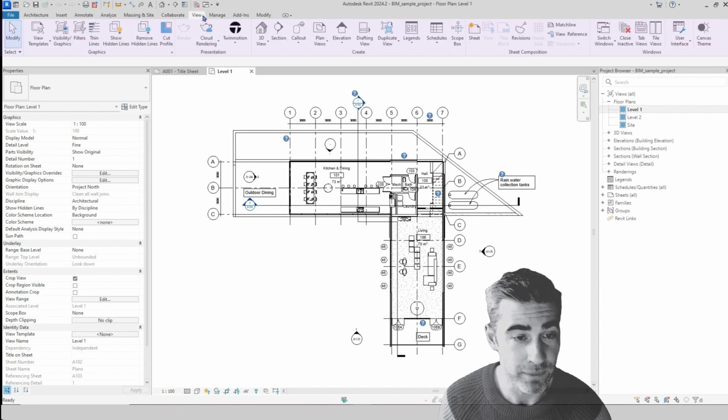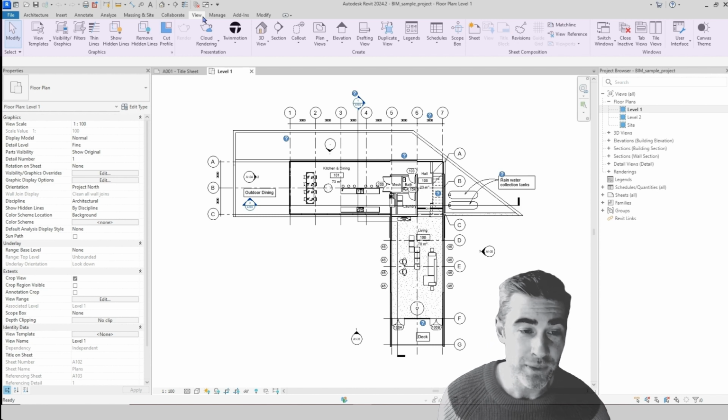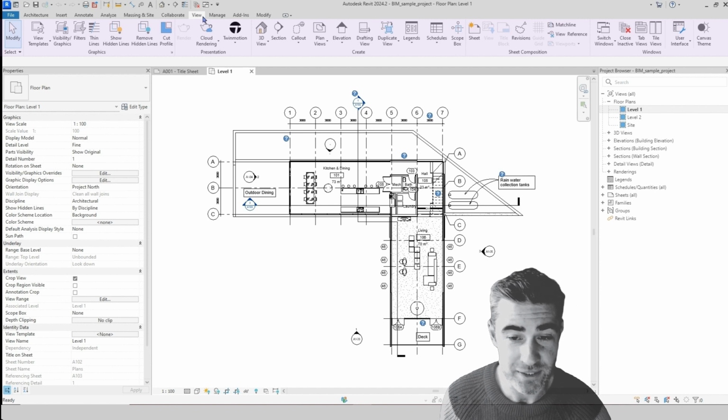The View tab. The View tab is where you can go to create views. Views such as your partition plans, ceiling or finish plans, elevations, enlarged plans, 3D views, wall sections, door schedules, legends, you name it. This is where it's created from. You can also control sheets and title blocks.